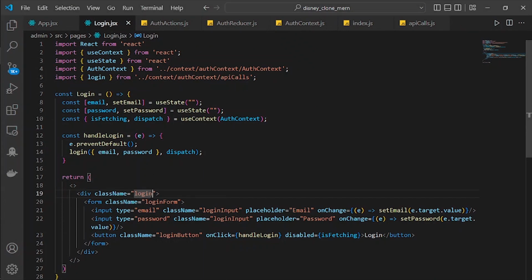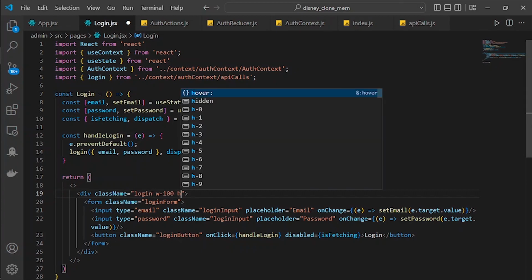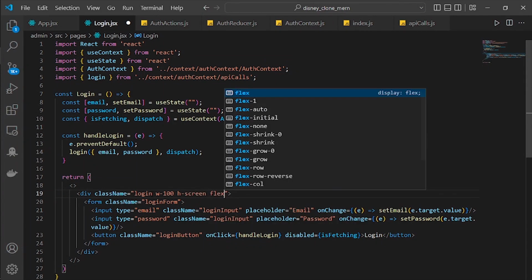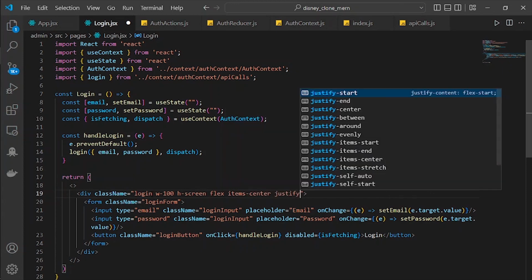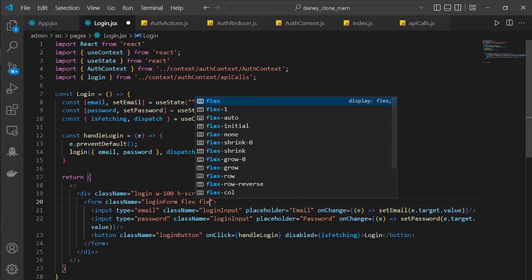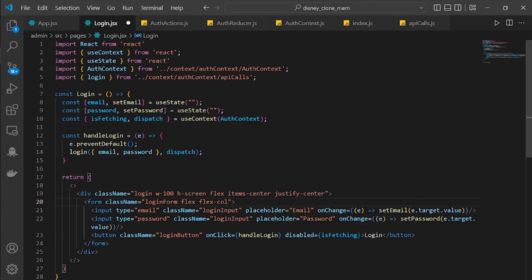For this login, I'm going to give it width is equal to 100%. Height is going to be screen. And for the display is flex. Align item is center. And for justify, it's going to be center. For the login form, I will give it flex. And for the flex direction is column.